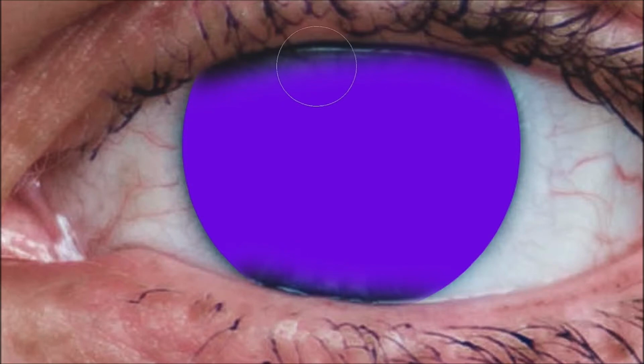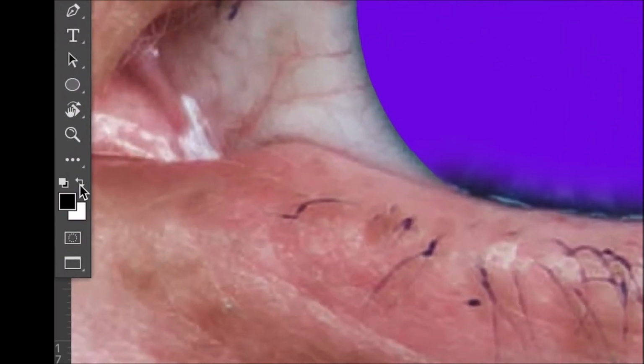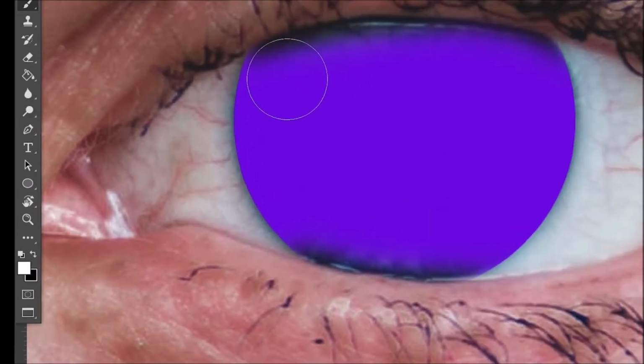So to paint this area back in a little bit, I'm going to switch my foreground and background color so that white is in the foreground. And then using my brush, I'm going to make it a little bit smaller by pressing the left parentheses key. And I'm just going to click and kind of paint that back in a little bit more. Cool. Now I'll do the same thing on the bottom.